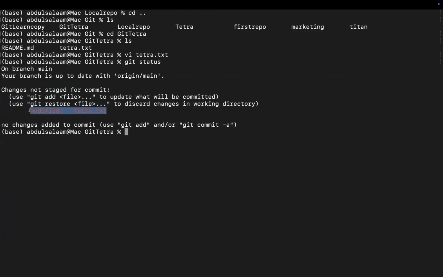See, there is a lot of difference. When we were creating the file tetra.txt, it was saying untracked changes. There is nothing getting tracked. But now it is saying the file is already there. It's tracked. Git knows about tetra.txt because previously we git pushed it, right? Git committed it. So it knows about tetra.txt.